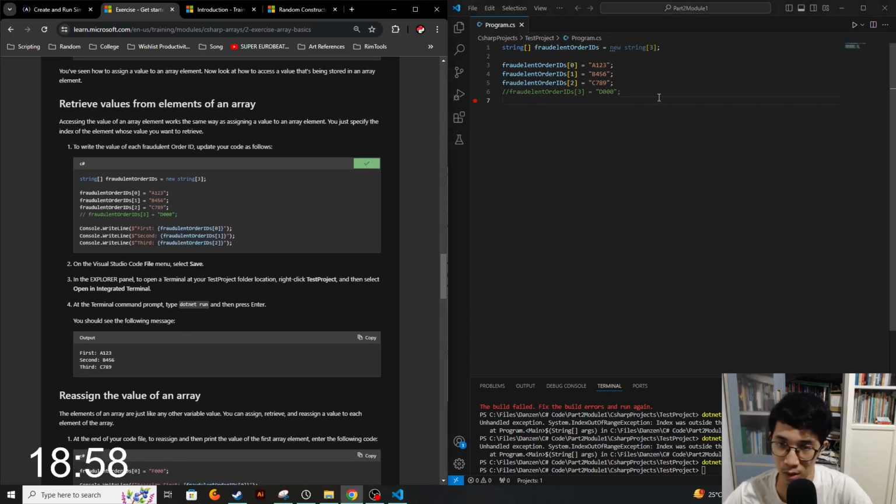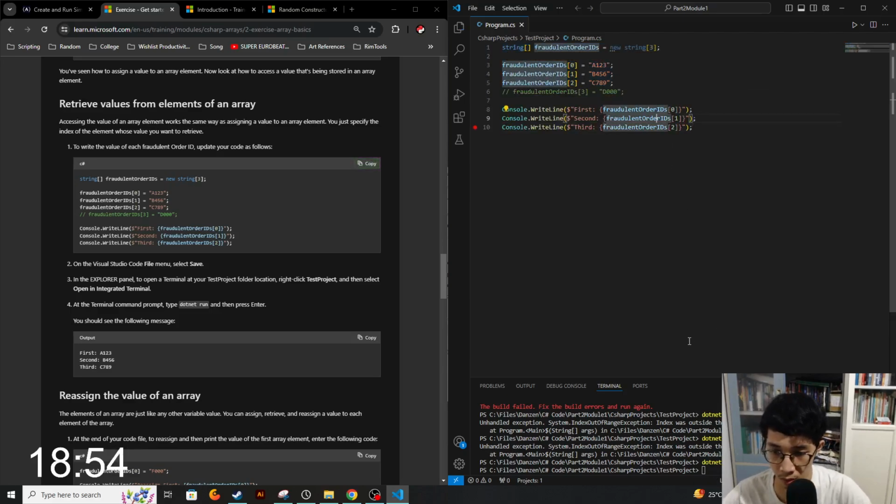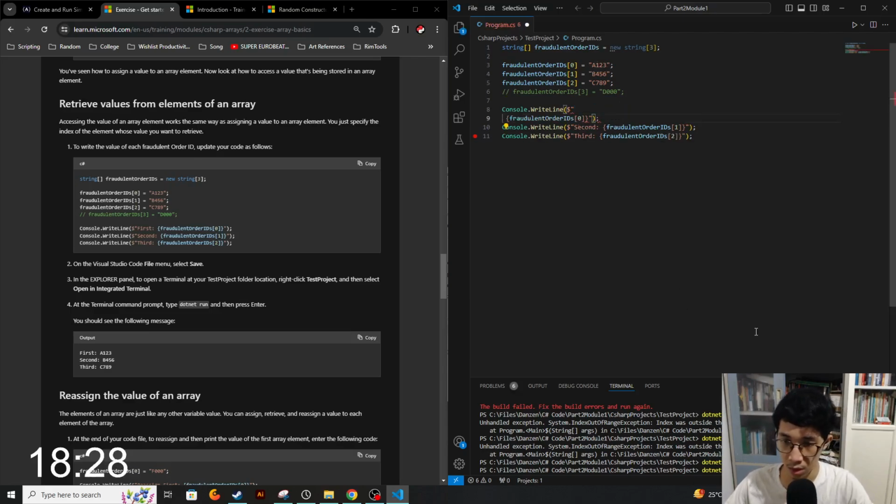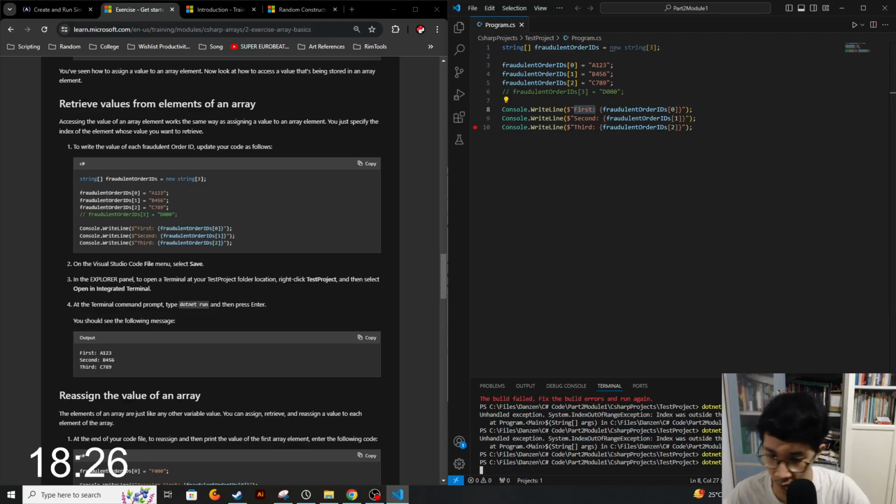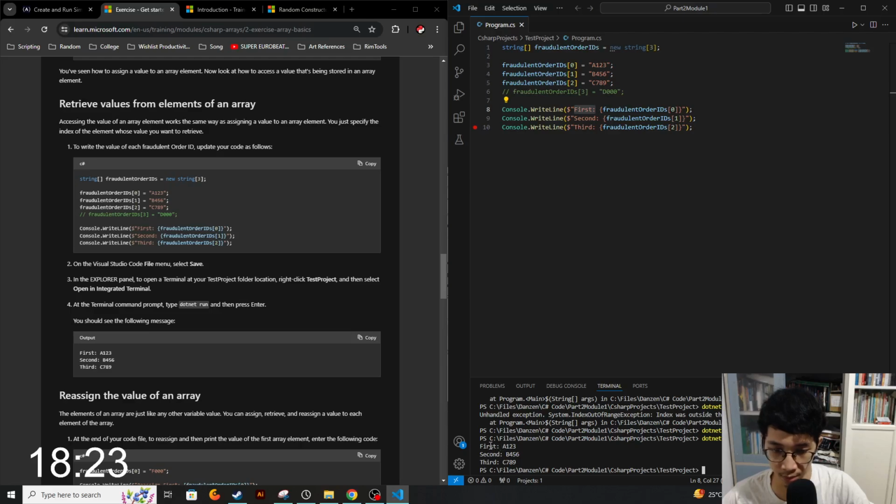Also just copy this one and we will see what will happen. Let me guess first. The first one will print out first, and then colon, then space, and then the fraudulent order 0. So first colon, space, and A123. Okay, let's test this guy with dotnet run. Yes, exactly the same thing like what I told.